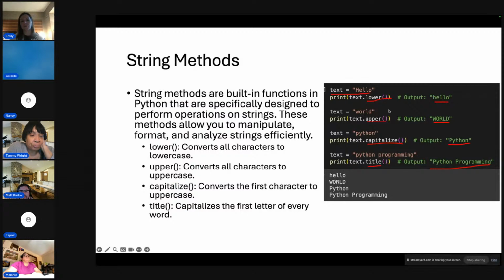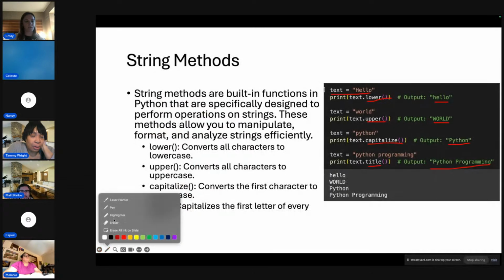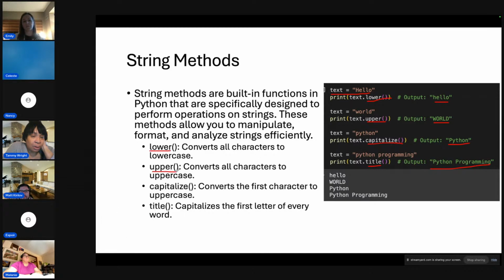Sorry, so these are the string methods. So that's why I was describing the difference between methods and functions. These are the methods associated with the string that we talked about and covered. Not all of them, there's more, but here's a couple of very useful ones. string.lower, string.capitalize, string.title.